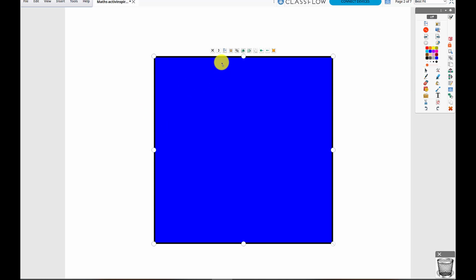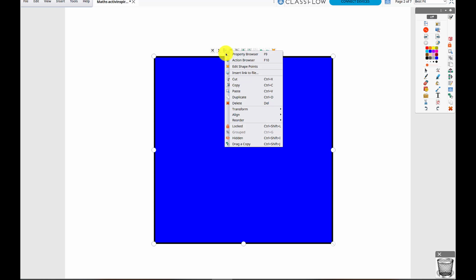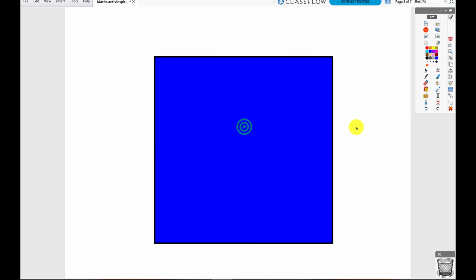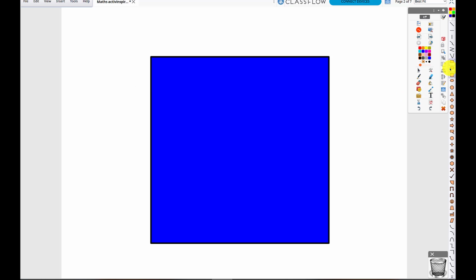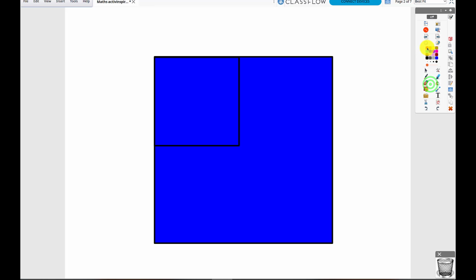Firstly, select your background shape, ensuring your cursor's back to the pointer tool, use the mini menu, and you're going to lock your background shape on so that it's a fixed platform. Then you or your learners may wish to create 4 different shapes which can fit on top. Here I've selected one blue square. I'm going to fill it so that it's more visible.